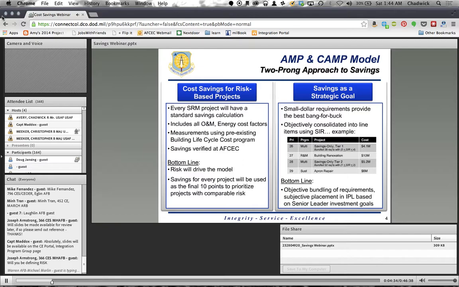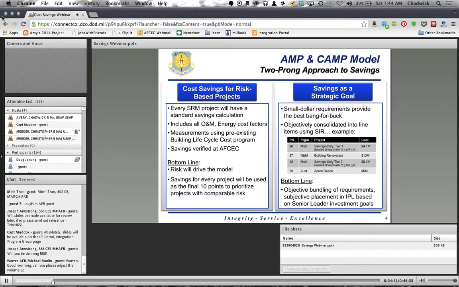All right, so the model, how does it fit in? Two-pronged approach to savings. You may have seen this slide before if you've participated in the initial business rules discussion in the Warnord briefing, but basically two approaches, and I briefly touched on them already. So cost savings for risk-based projects. That means a project's going to have a score for probability of failure, and it's going to have a score for consequence of failure, both of those on a 100-point scale. There's going to be 10 additional bonus points, so to speak, for savings.